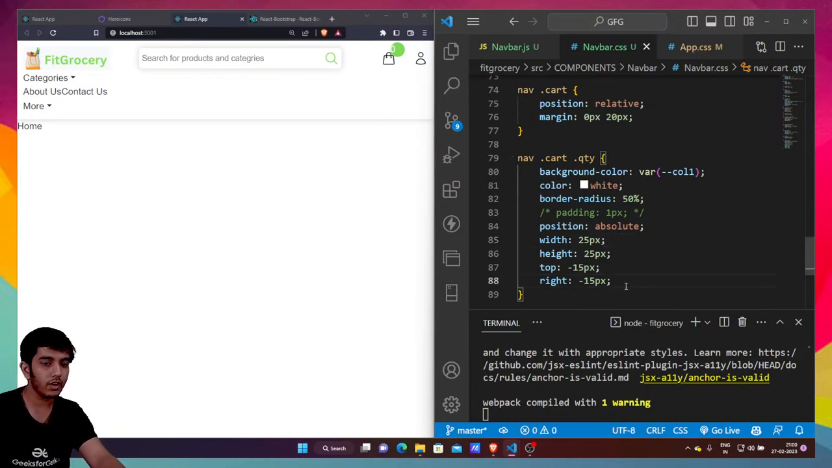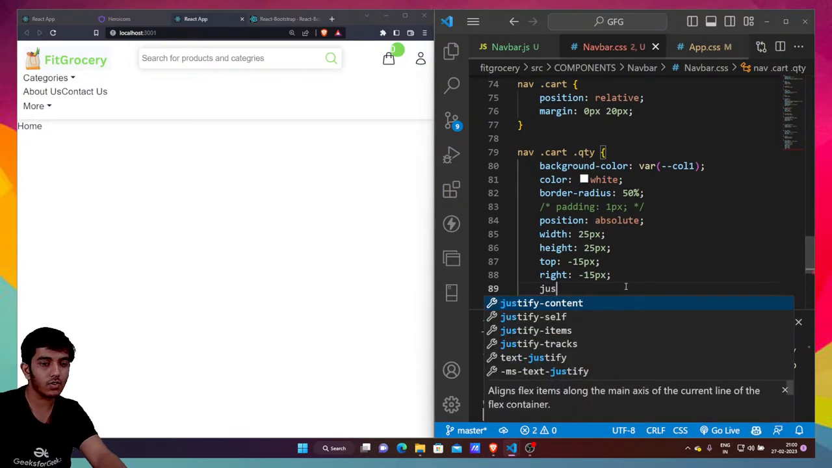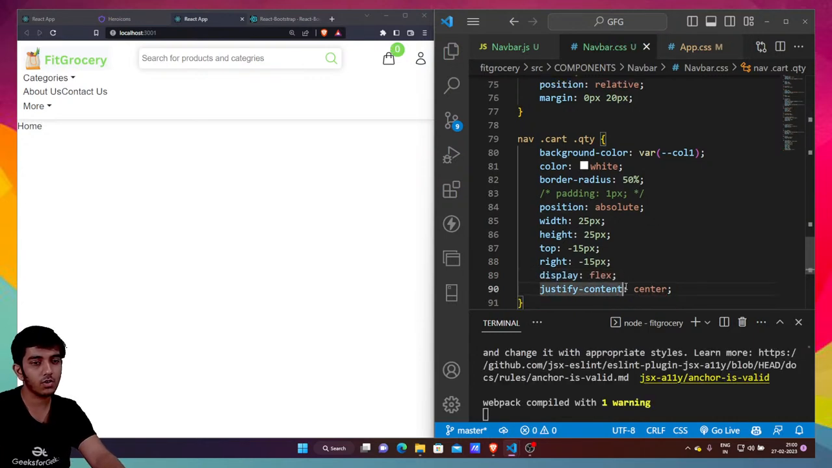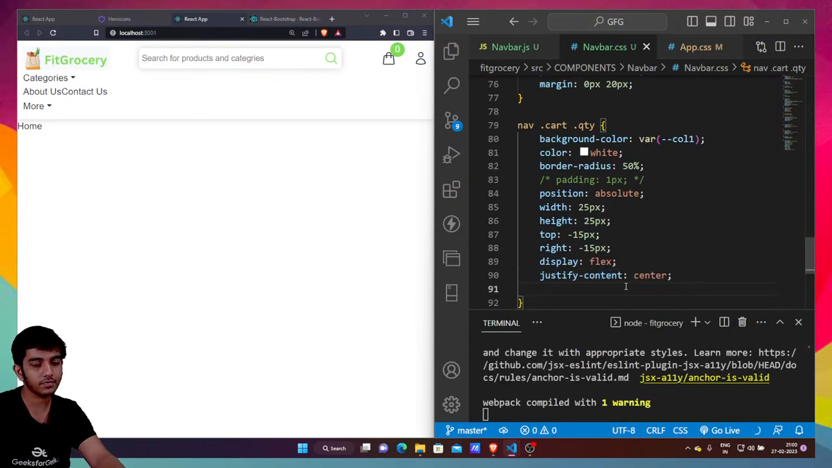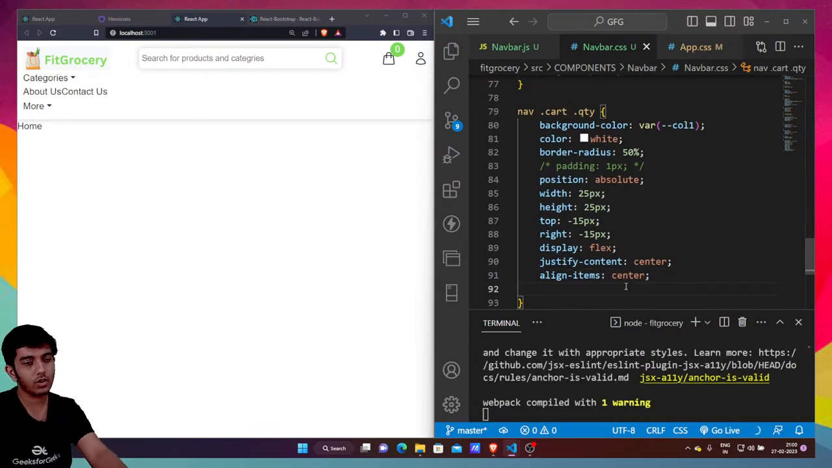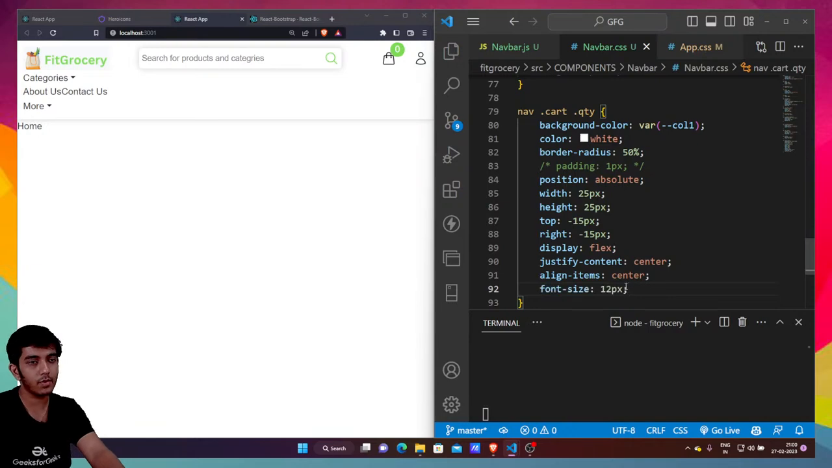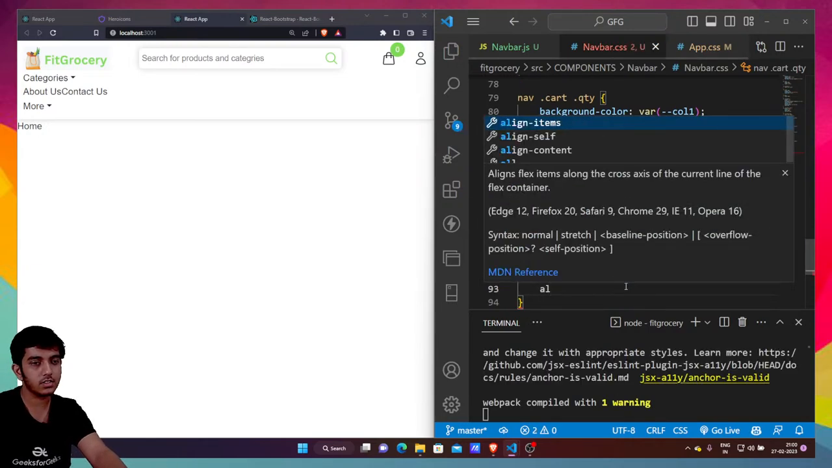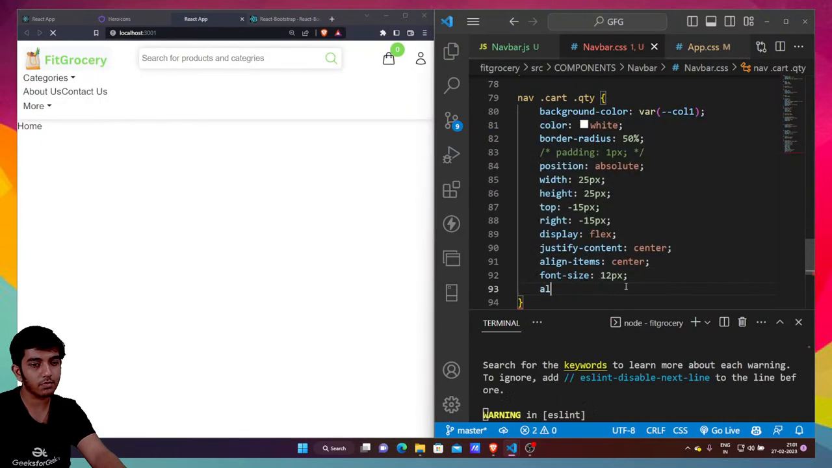And now what we have to do is, first of all, I want things in center, so I'll say justify content center. I need to make it display as flex. Okay, so now you can see they are in center. Align item center. Okay, so now we are good to go. And as you can do one more thing, I'll make the font size 12 pixel, and I'll say align items.